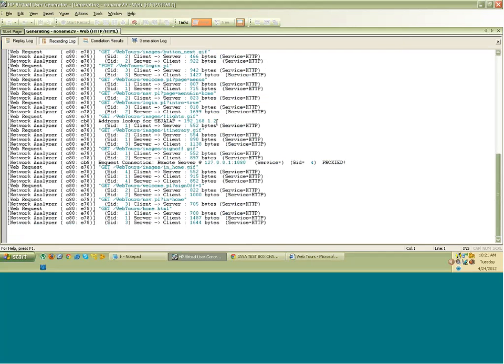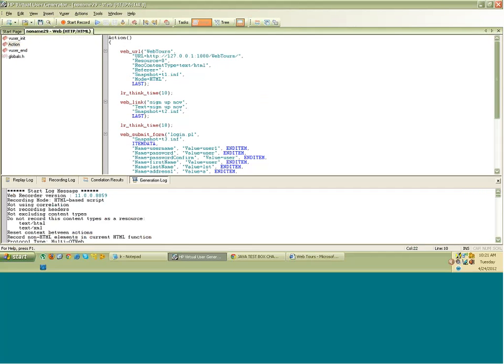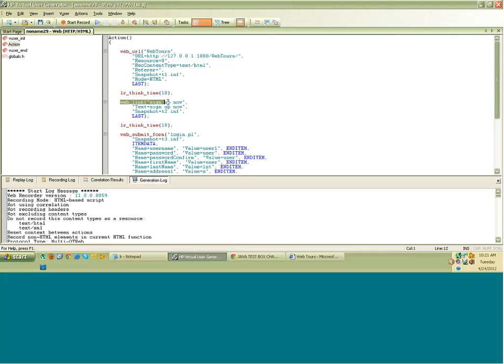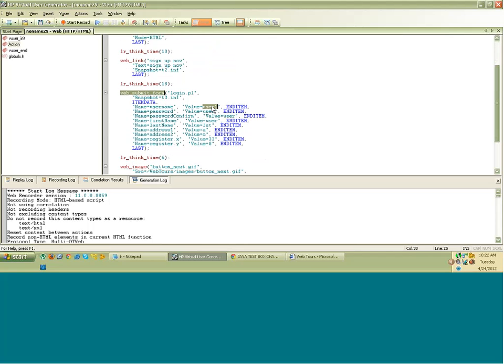So I have got the script now. This step takes a little while to generate the script. Okay, now we've got it. Nothing more has happened; it has placed the functions according to the user actions we've done. When we navigated to this URL, it called the web_url function with certain arguments, which corresponds to the user action of navigating to this URL. Then we clicked on the sign up now link, so the function call is web_link. To click on any link, this is the function we use. Again, we are submitting the form after supplying the data, and the data here is user1 as username, password user, confirm password user, and so on.